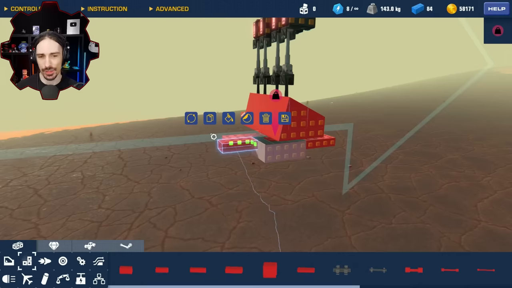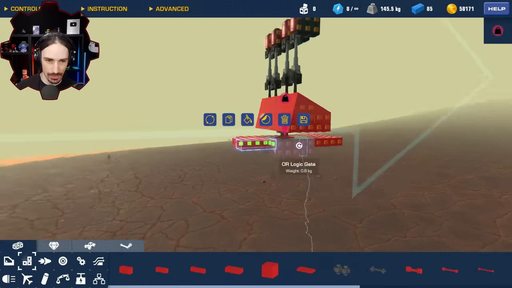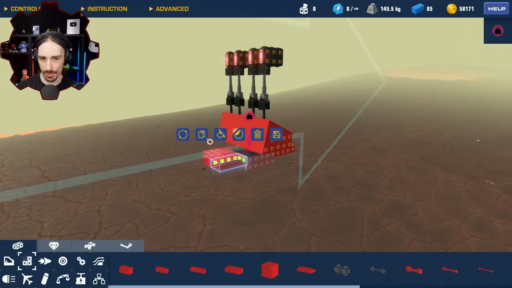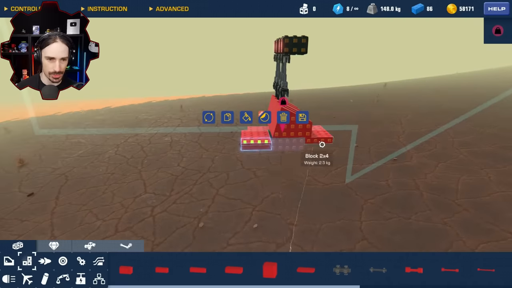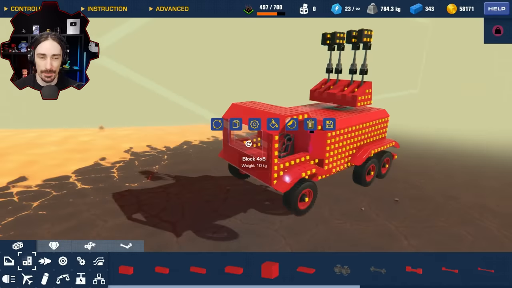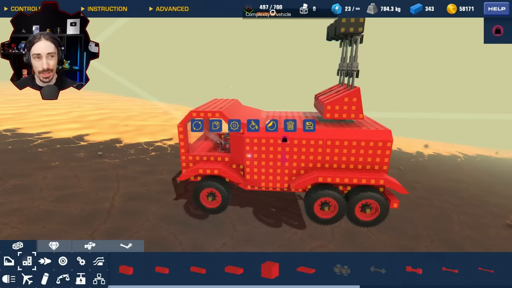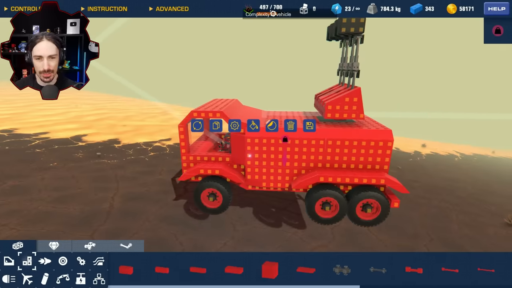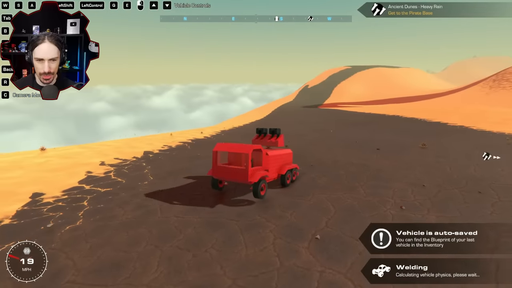Okay, so now it is gonna be my job here to actually build a vehicle underneath this that isn't gonna be completely thrown off balance by firing this. All right, I think I've built the basic foundation of this thing. I have no idea how functional it is, but I'm already at 497 out of 700 complexity. Let's see how it feels just driving around.